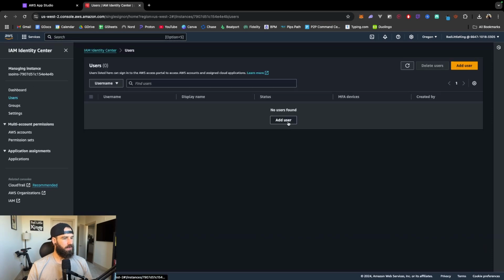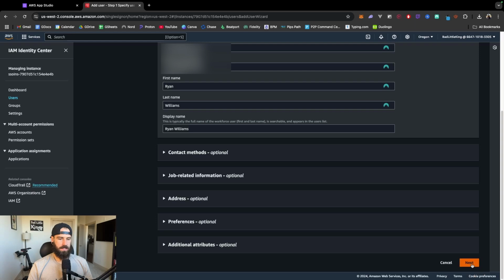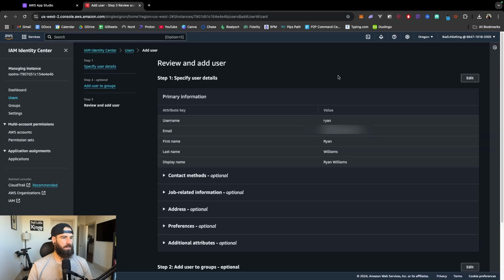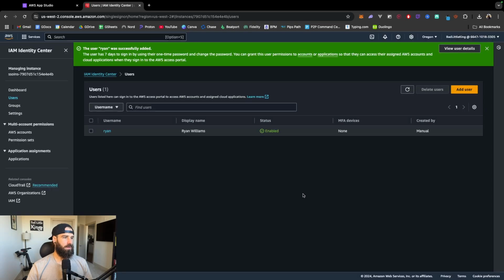Next, we'll jump over here into Users, and we'll create a user. All right, so we just create a username, we have to have an email address, and then a first and last name. We'll hit next, then I'll add myself to the admin group, make sure everything looks okay here, and then we just click add user. I selected it to generate me a one-time password, so we'll just copy that, and then we'll close.